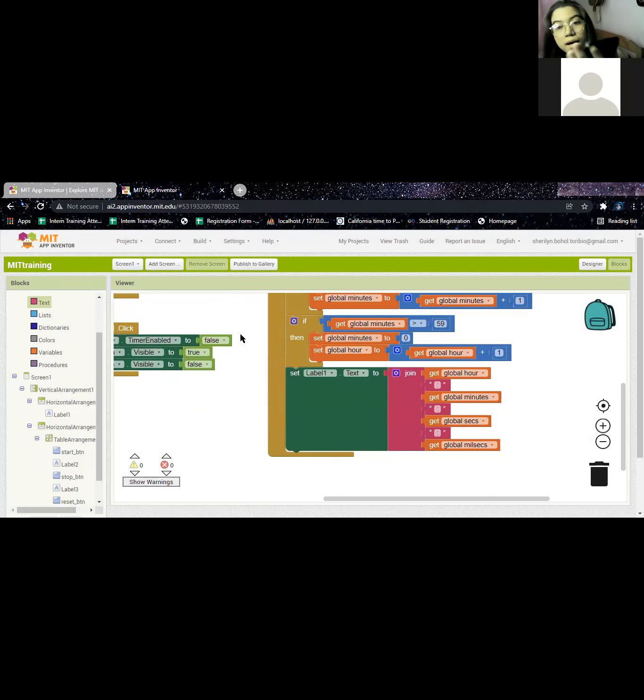Just wait for a while. And there we go. As you can see, nagsa-start na yung ating clock right away. So here we have the milliseconds, then the seconds counting. So ayan, nagka-count sila. Why?